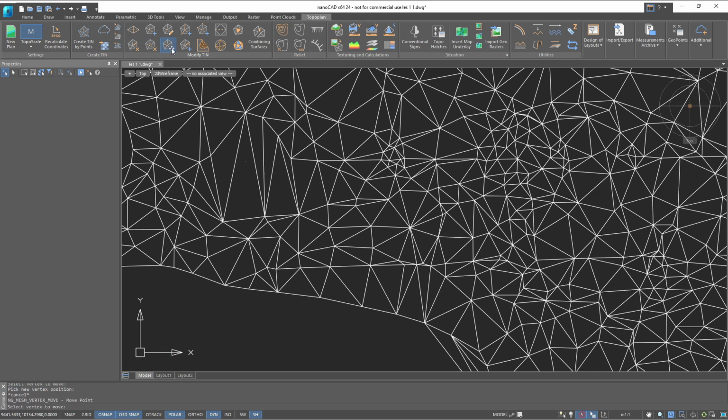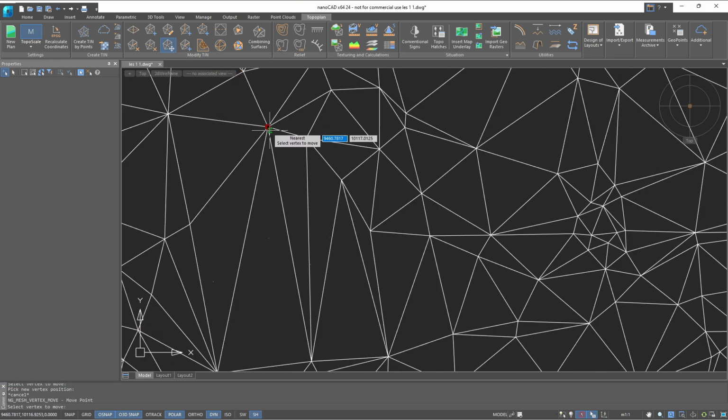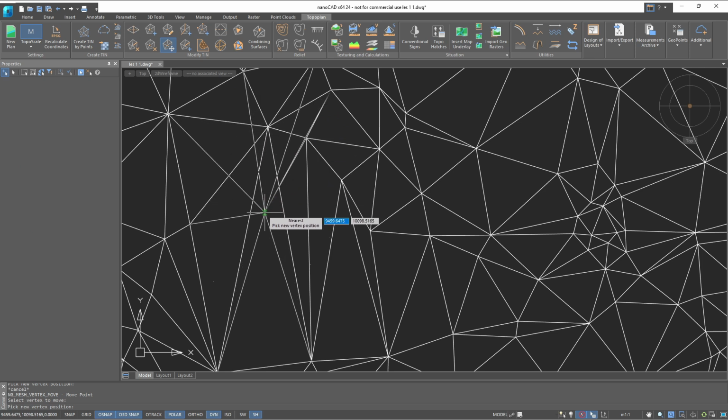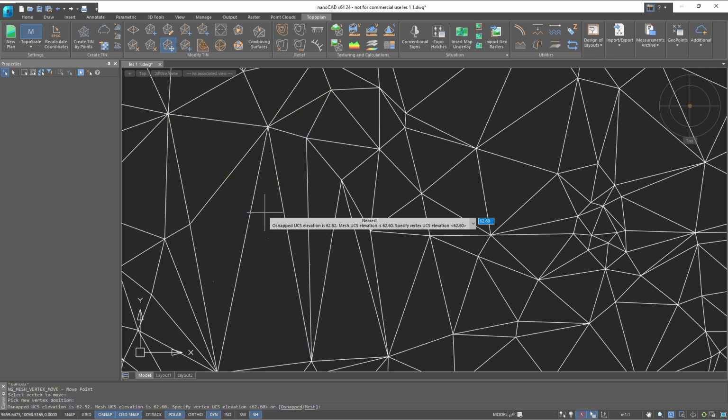The Move Point command moves the surface point and automatically rebuilds the triangulation. Let's use the command. Specify the point to move, and then the new position of that point. We are also asked to specify the elevation of this point. Let's not change it, and apply the changes by pressing Enter.